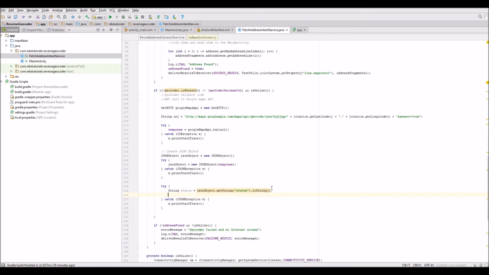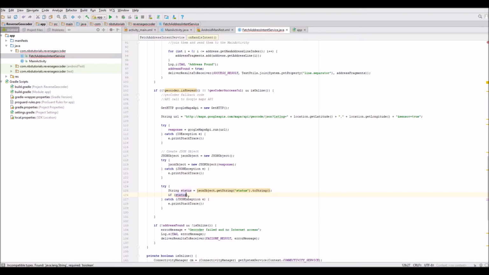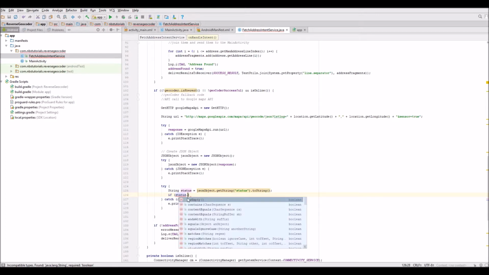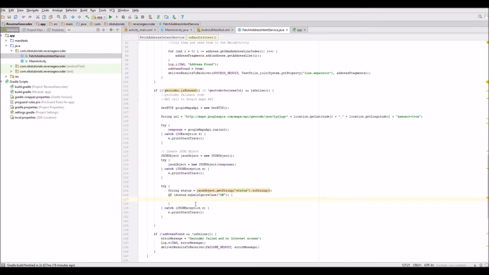So now we just need to check the result is okay. So let's just put an if in here. So if status, we're not interested in the case, so let's just ignore the case. So equals ignore case, but it'd be okay. That's what we're interested in, and we'll only proceed to actually go and get the formatted address if things are okay. So what we do now is we want to get the results array.